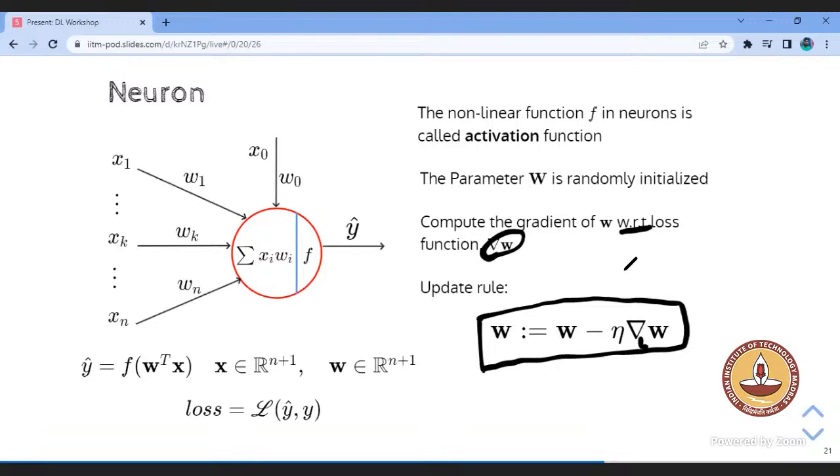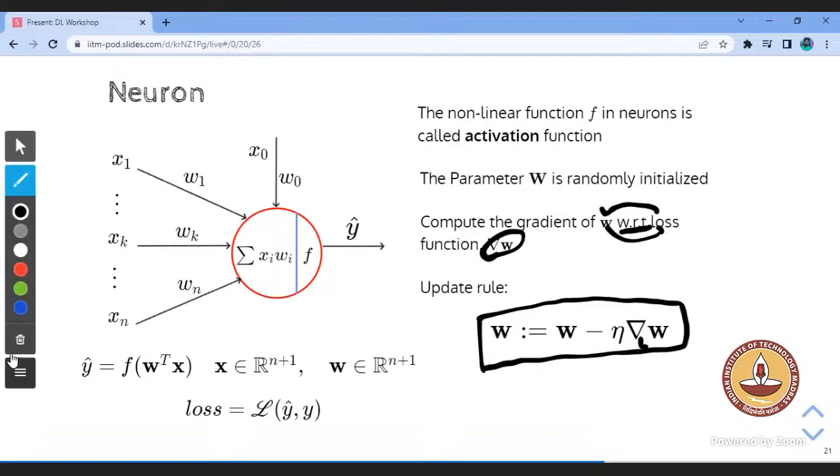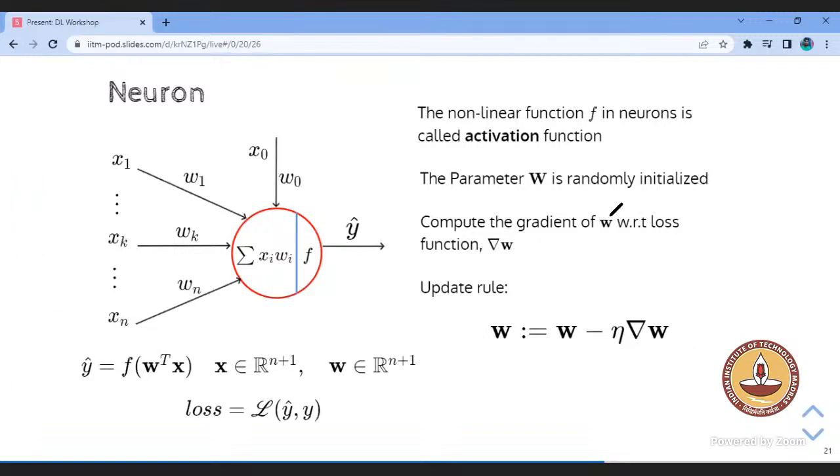Compute the gradient of the loss function with respect to W. Yeah, sorry, I have to switch these terms. Yes, it makes sense: gradient of loss with respect to W. Yeah, that's correct. This is wrong. I have to change this. Okay, thanks for pointing that out.